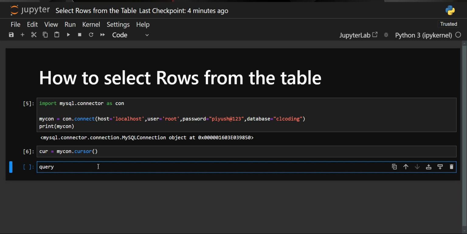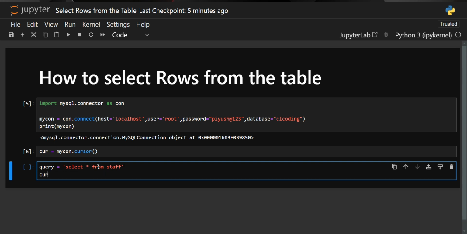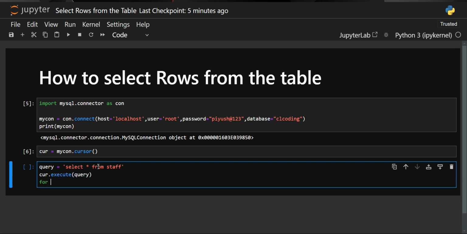Now for executing the query, we have to create a query object and we'll keep our query for selecting rows. The first query will be for selecting all the rows from our table. For that, the query is select asterisk from our table name, and our table name is staff. And then for executing it, we have to use the method execute.